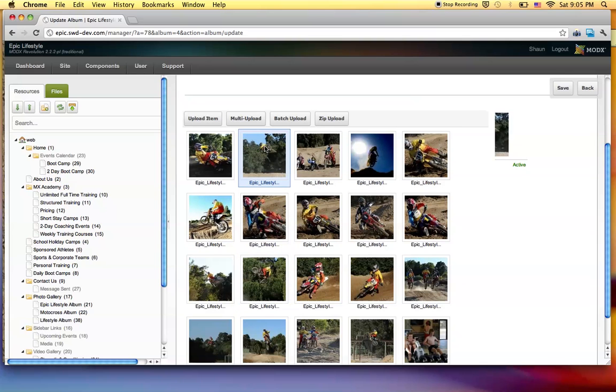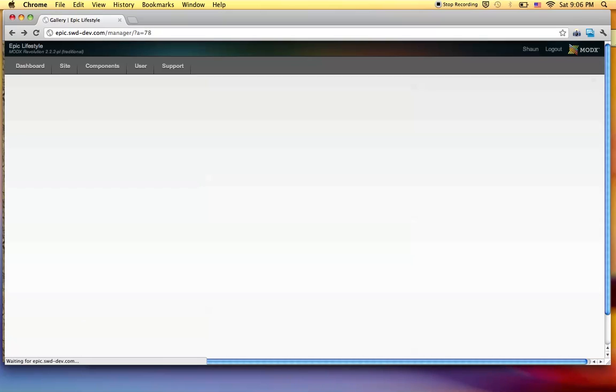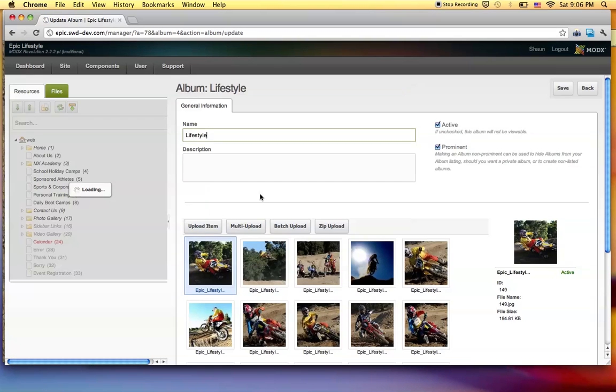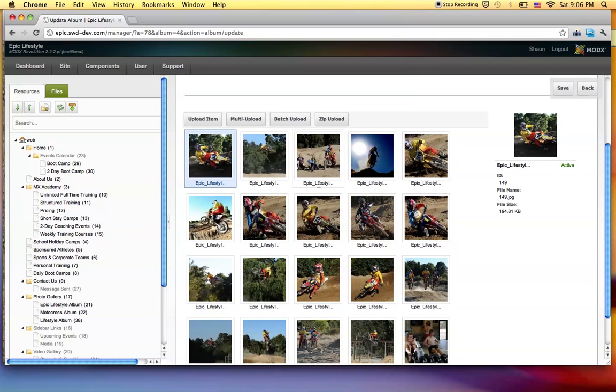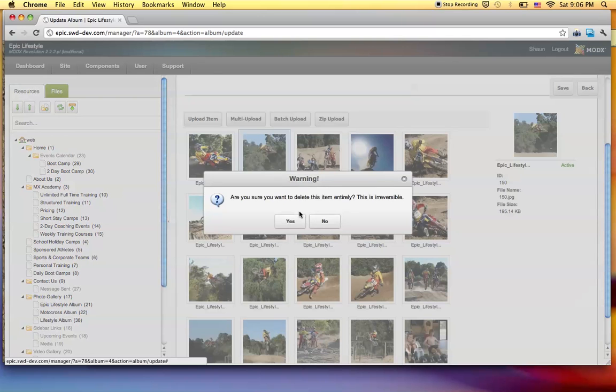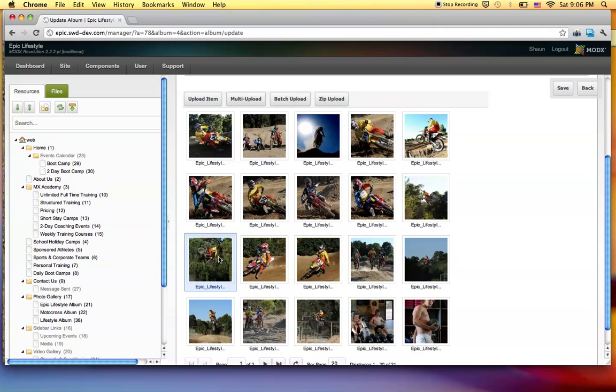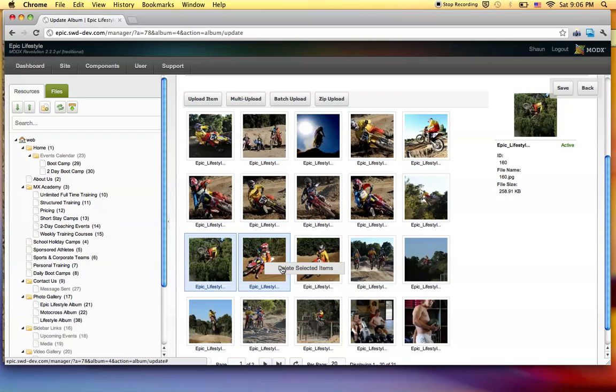So let's just say, okay, I don't want this one. I click on it, I hit backspace. Wow, this tutorial is going to hell. Okay, so I go to my photo, I right click on it, and I go to delete item. It deletes that photo. I can also, if I come down here, pick a couple that are in order, right click, delete selected items. Yes.